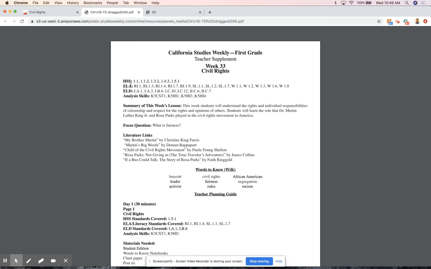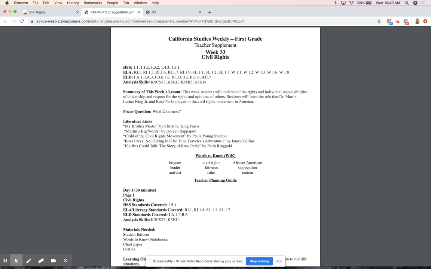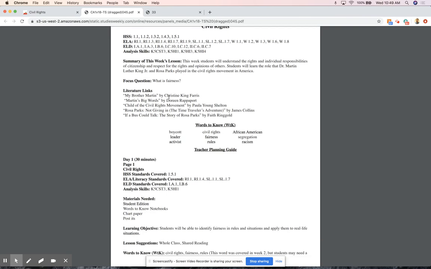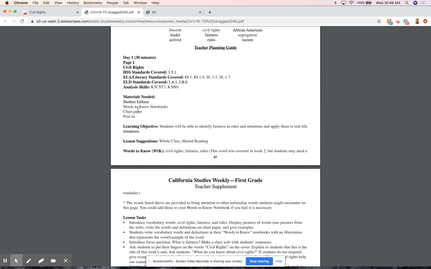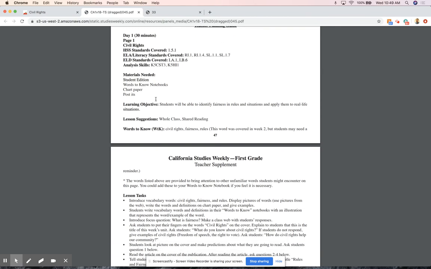This is going to tell you what your history, social science skills or standards are, your ELA standards, your ELD standards, analysis skills. I'm going to get a summary of this week's lesson, a focus question, what is fairness? Here are some suggested literature, some words to know that will appear in that particular week. And day 1 should take about 30 minutes. It tells you what you need for that, the materials that are needed.